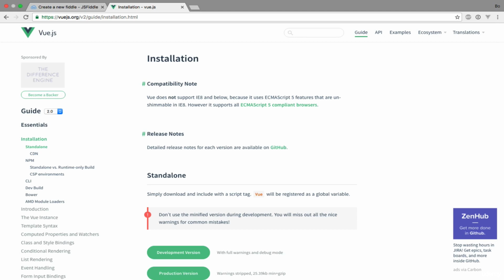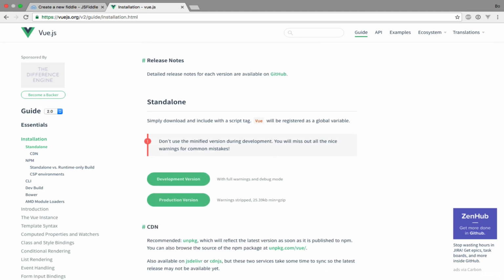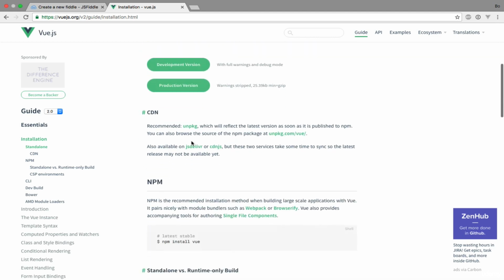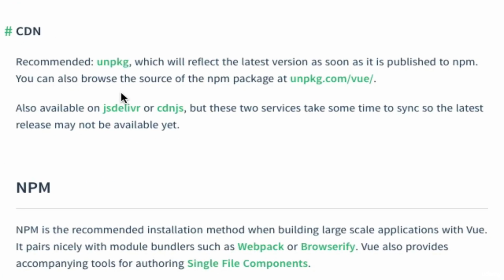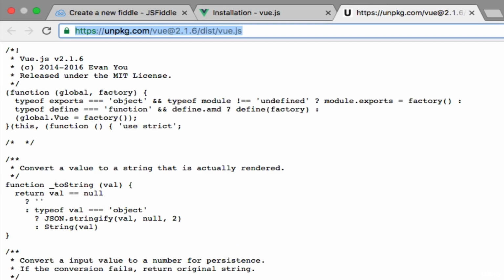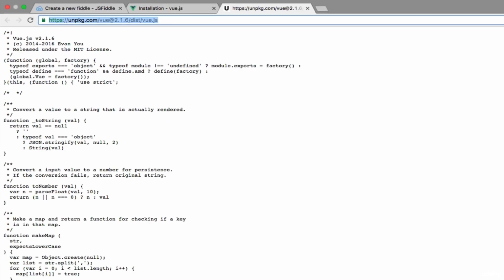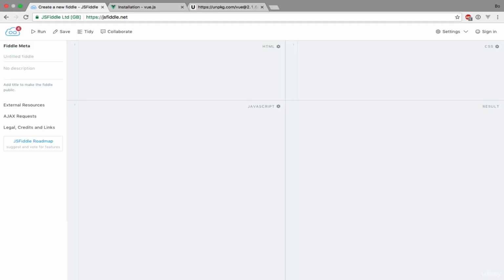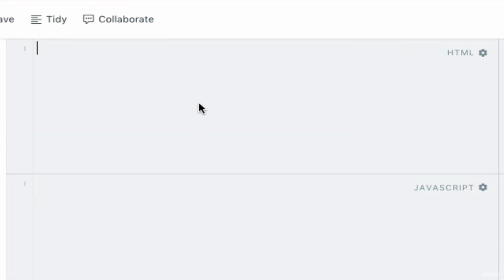So to use Vue.js within JS Fiddle, I'll make use of the CDN. All I need from this page is the URL to the Vue.js file. So if I scroll down to the CDN section and click the first link, I can now simply copy the address from the page that just opened. This is the URL that I need to use within JS Fiddle. Now all I have to do is add this URL within a script tag. So I'll just go ahead and do that. That's all we need to use Vue.js for now.